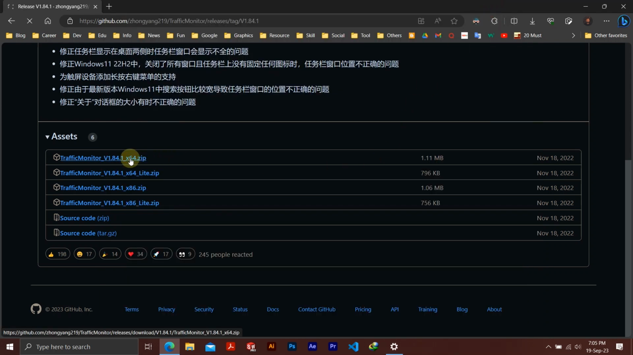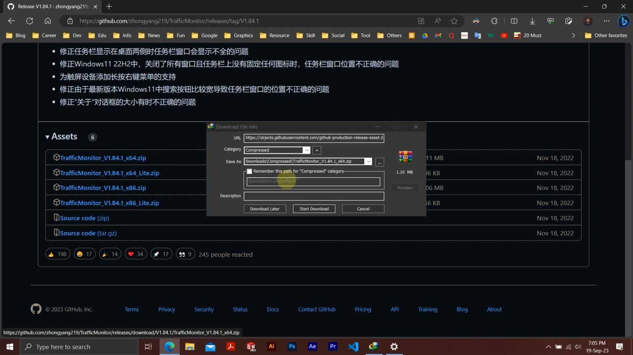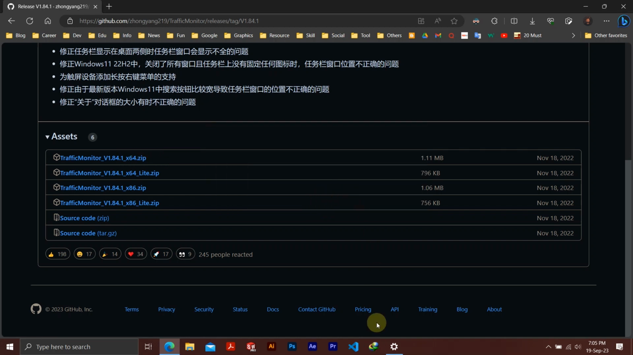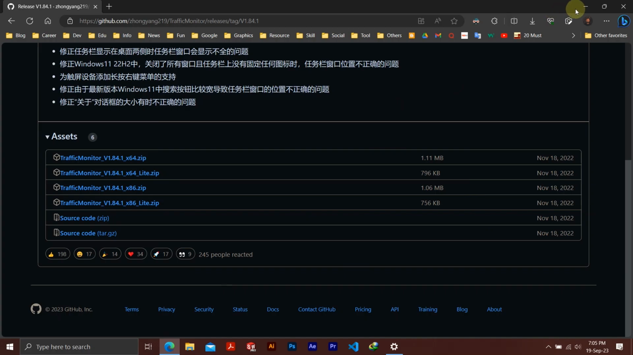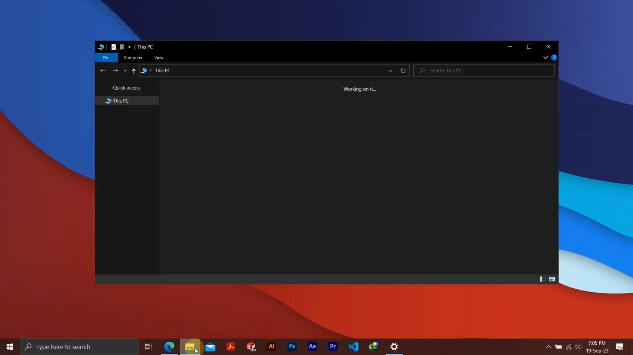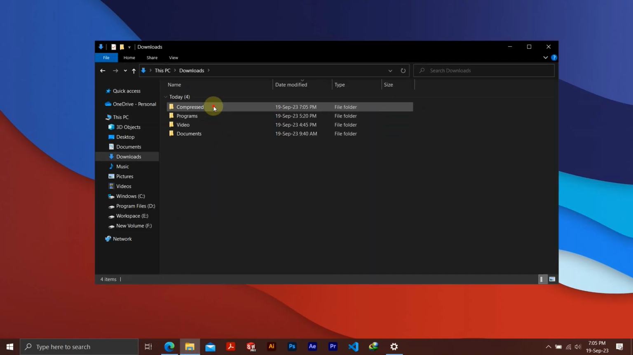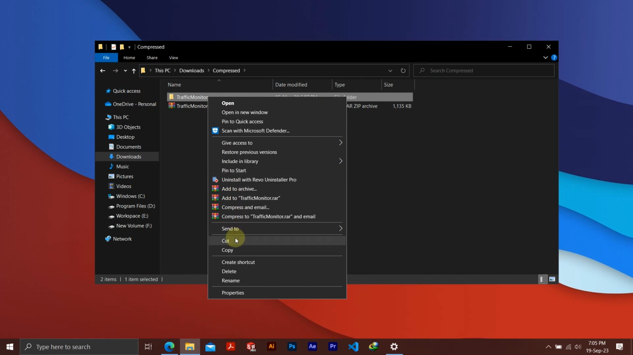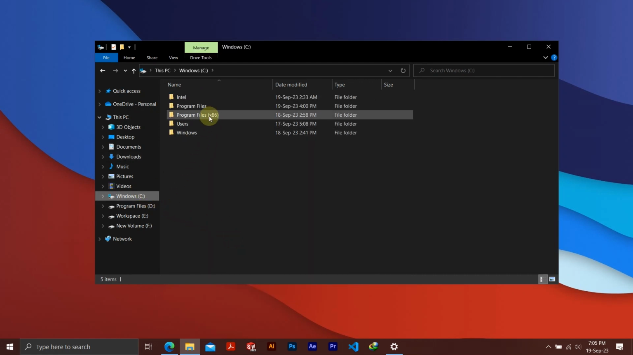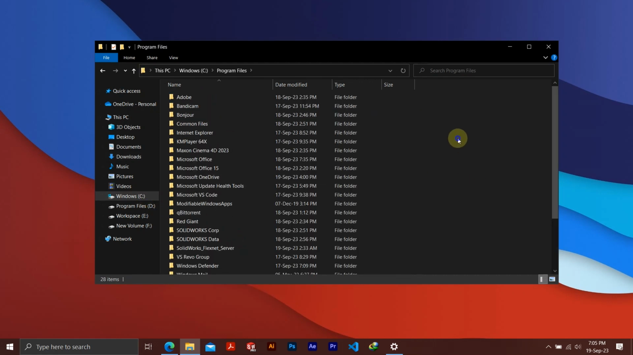You can choose the portable version, so you don't have to install anything. Once downloaded, extract the zip file using WinRAR or 7-zip. You can copy the TrafficMonitor folder to the C drive.